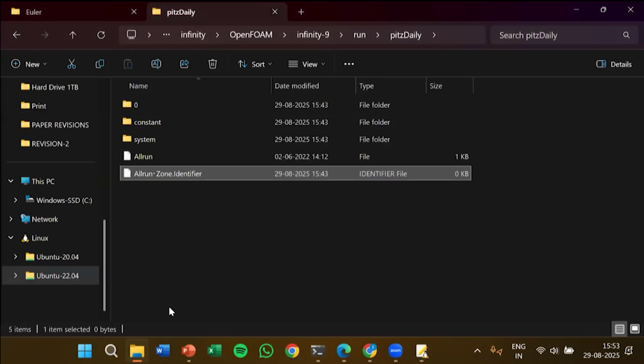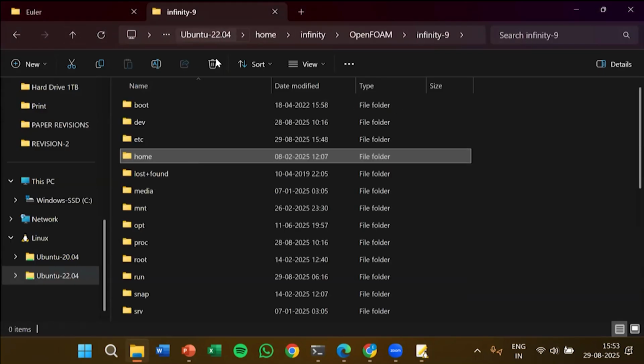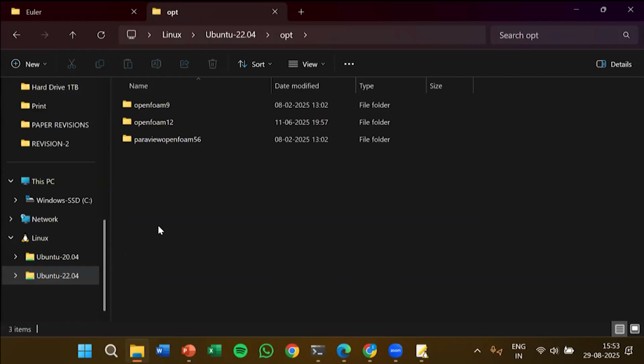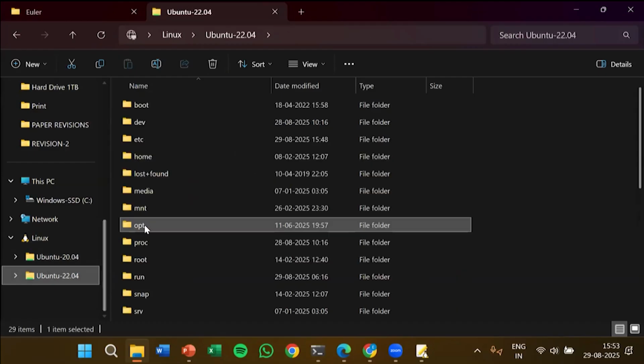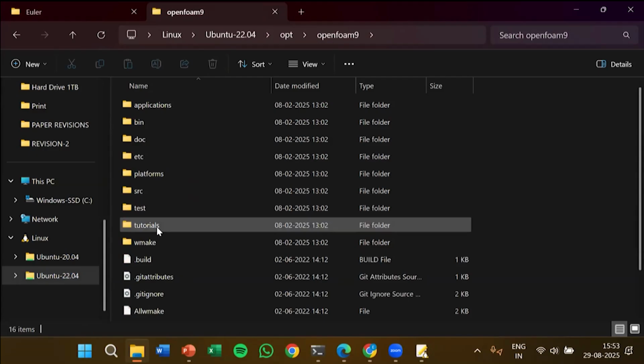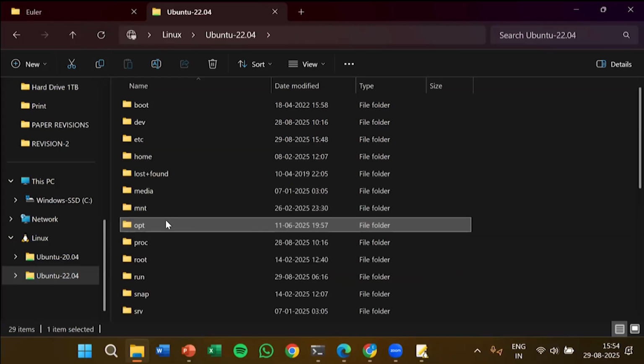Now, in OpenFOAM 9, you know that the files are in the OPT folder. OpenFOAM 9 is in your OPT. So if you were to find any tutorials, you'll go to your Ubuntu, then OPT, then OpenFOAM 9, and then tutorials. But for any of the ESI or .com versions, like 2412, 2312, or 2212, you will have it in a different folder.